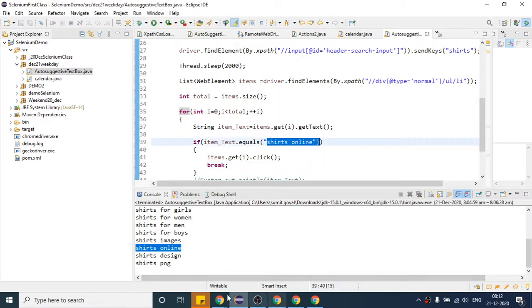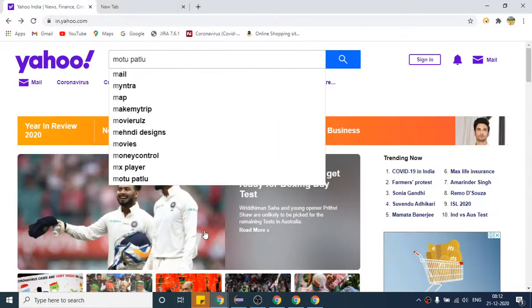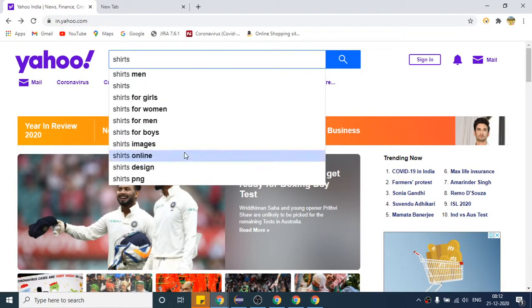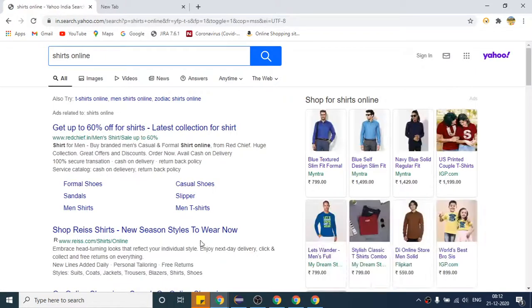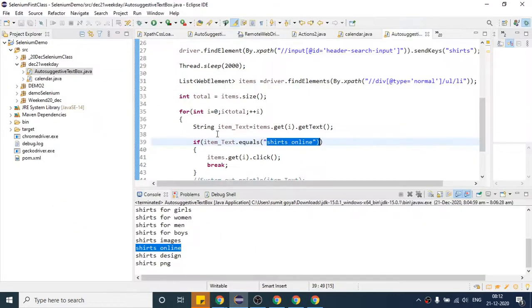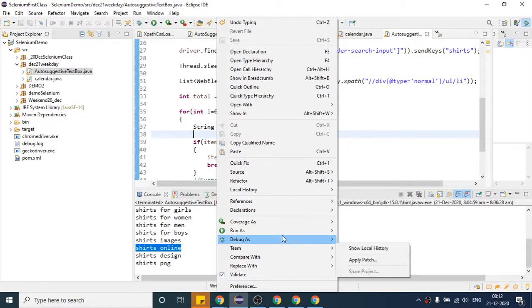If I click here manually so that we can see shirts, I think this is the shirts online, right? So this page will open after that. Let us see whether it is clicking or not.